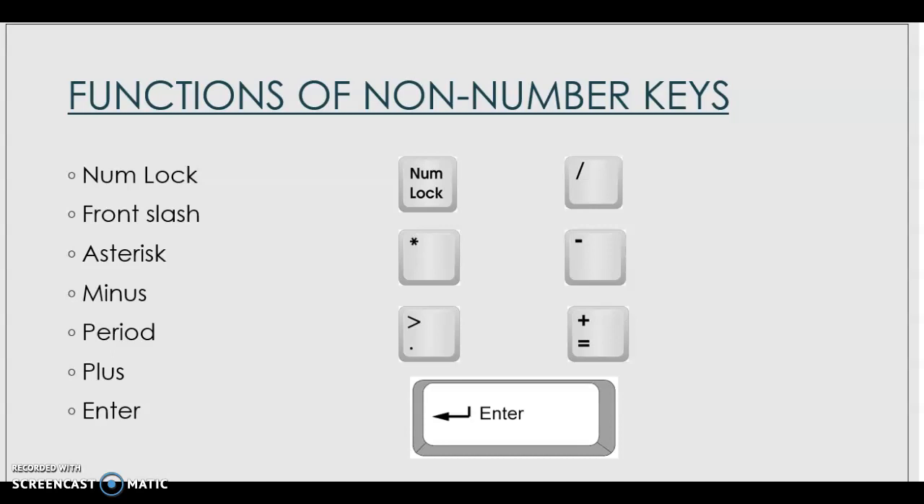The front slash can be used in formulas as the symbol for dividing numbers. This key will come in handy when using Excel and other financial softwares. You can find the front slash key on this screen in the first row and the second column of the images.